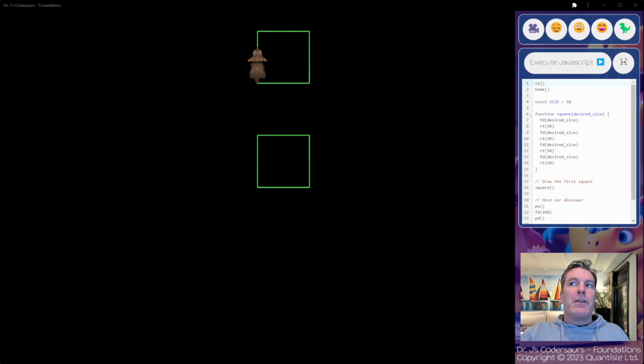So if you look at our function now, the parentheses are no longer empty. I've put the word desired size as the name of the first parameter we want to give this function. Then what I did is in the fd command, I replaced the use of our constant size with this new parameter desired size. I've done that 4 times there.